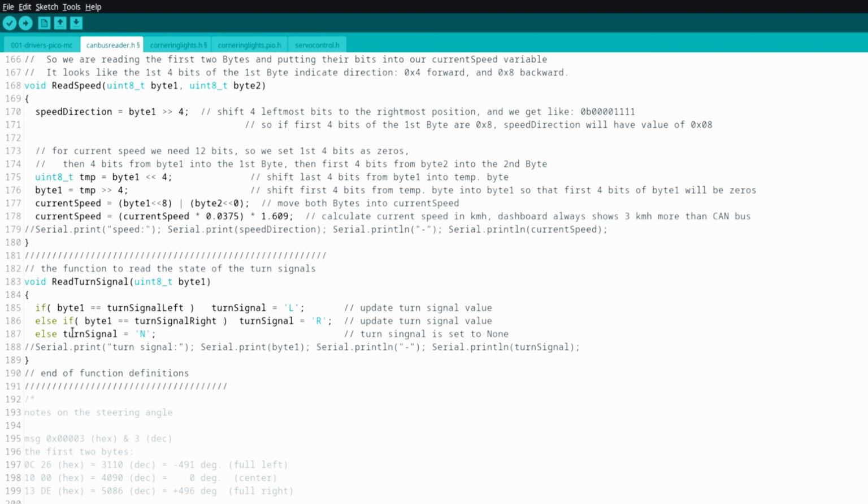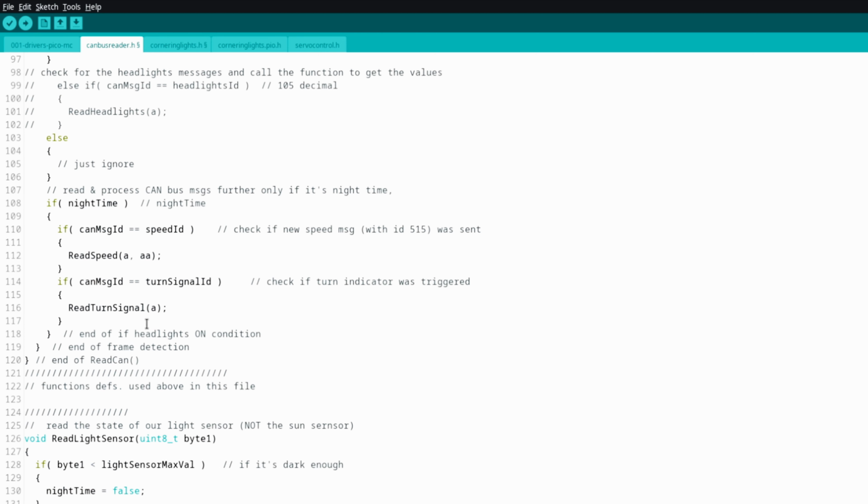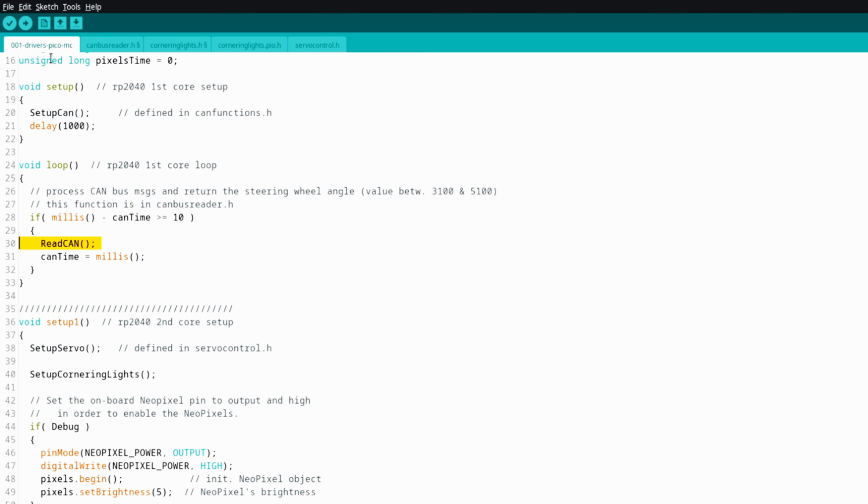So we got our turn signal, then we come to the end of this function, and we get out of this readCan function back to main in the first call. Then we wait 10 milliseconds, and then we read the CAN again. So we repeat this code again.